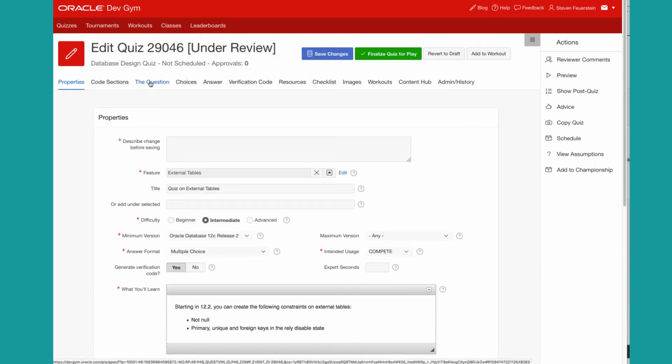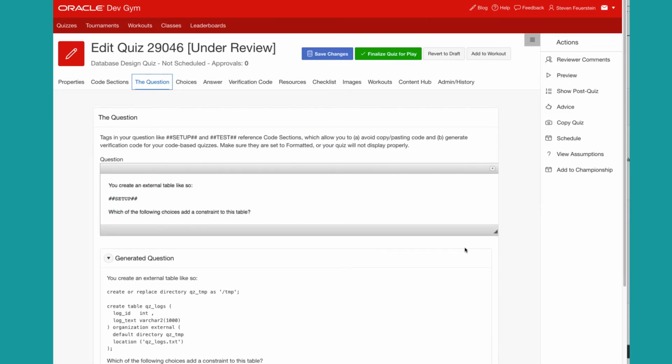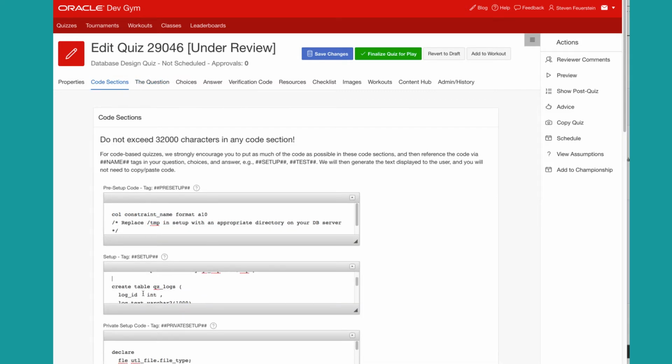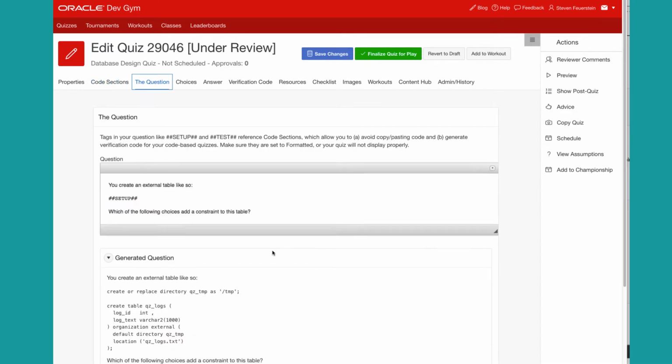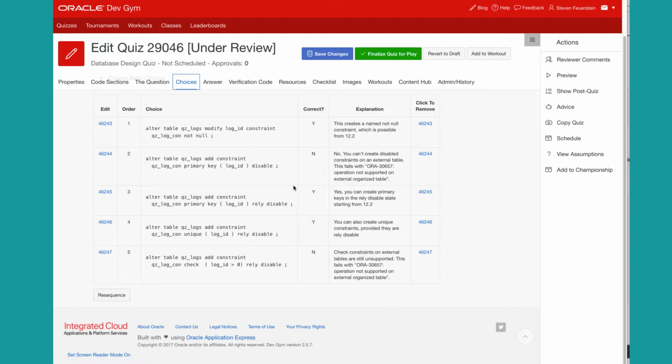Then I would take a look at the question itself. This is the text that they will read to take the quiz. As you can see, this is the use of the code section. So that's the setup code taken from here and then plugged into the question, which is what you see down here. The choices are each of the individual choices. They can also have an explanation indicating whether or not they're correct.